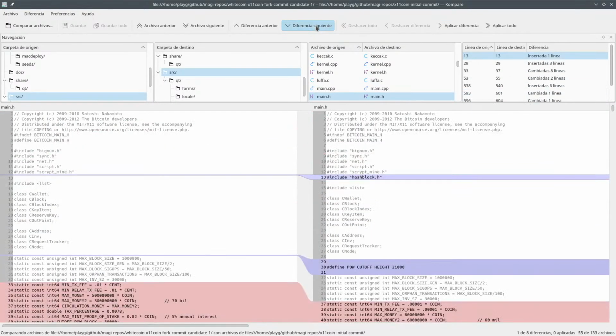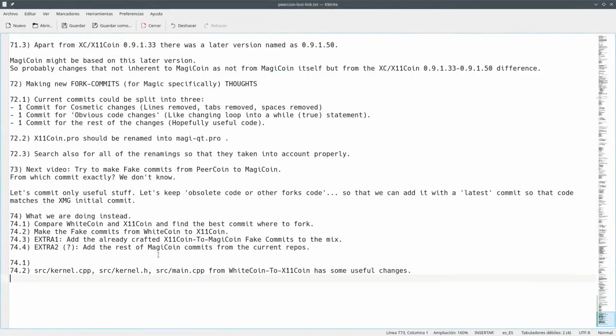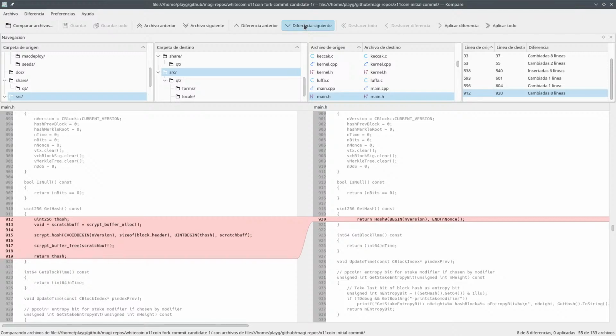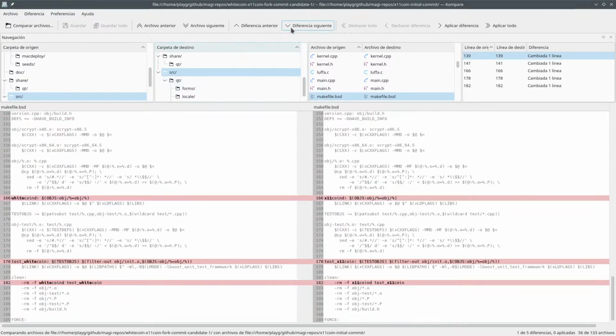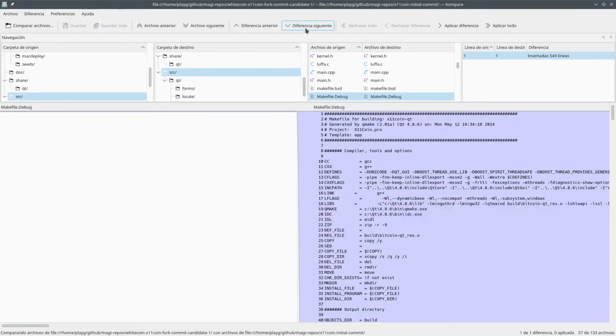Okay, main 8.h, it's the same thing. We've got these files. That seems to be something useful. Also, let's go forward. Okay, so this Makefile.bsd. This is just renaming stuff because whatever. Makefile.debug. This is a file that should not be here, I think, but yeah.